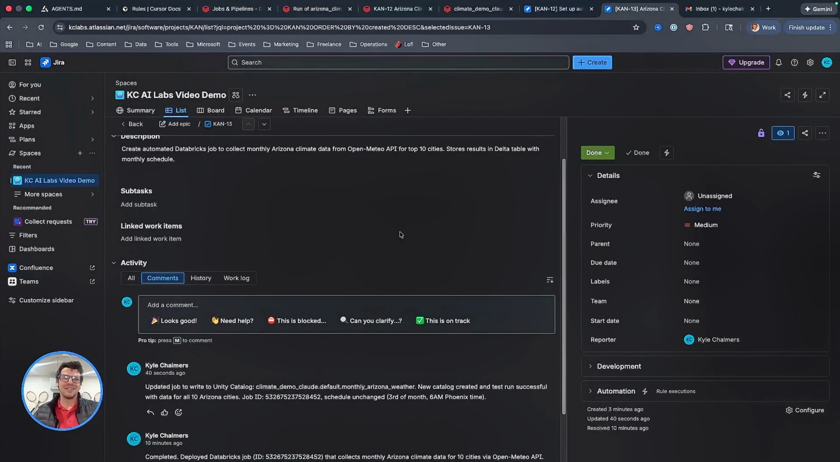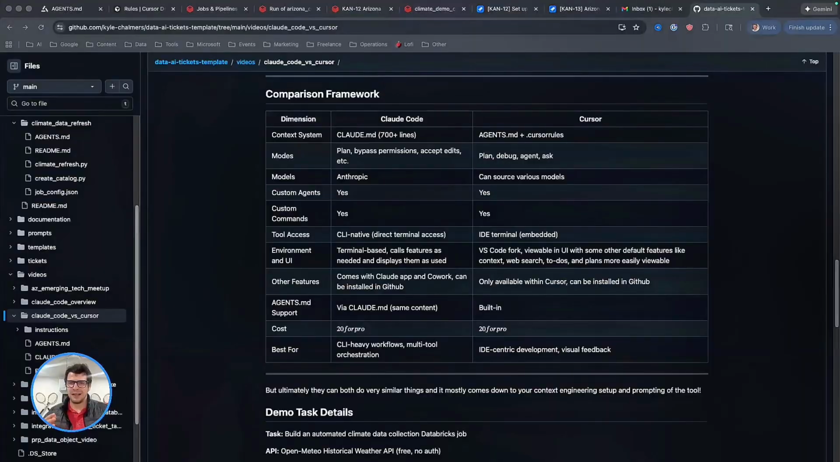So where does that leave us when comparing the tools? Answering that question of comparing Claude Code and Cursor, ultimately, I think it leaves us with this comparison framework where there's a lot of different dimensions here for context system, modes, models, custom agents, best for cases, the commands, and a lot of the answers are very, very similar or slightly varied in a nuanced way. So ultimately, what you can do in Claude Code, you can probably do in Cursor and vice versa.